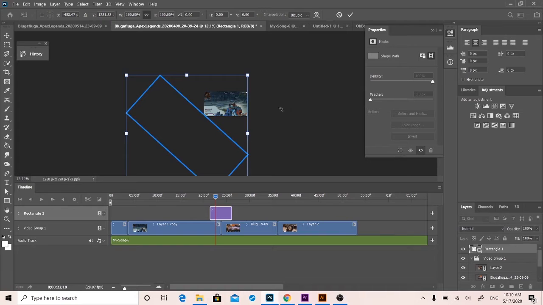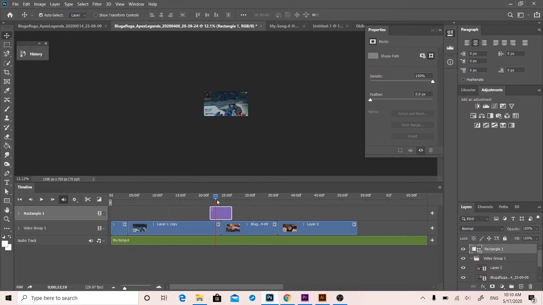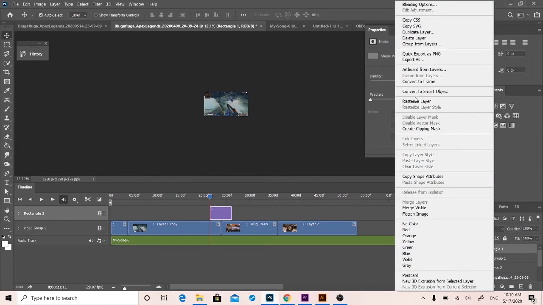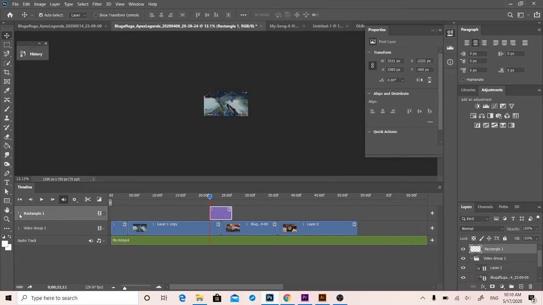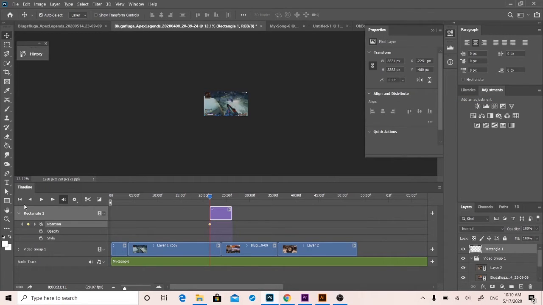So what you do is you start at the beginning of this, and then you use this drop down. Well, first you have to rasterize this layer, because it doesn't work for me when I don't. What I do is I go to position, I click on position, and the first position, the first diamond thing, is here at this point. And then at this point it would move to full, and then the next one would be up here.